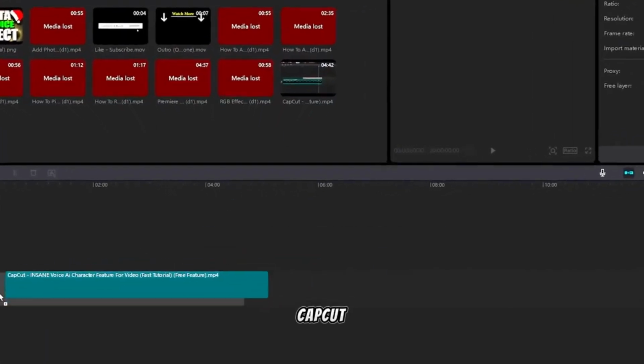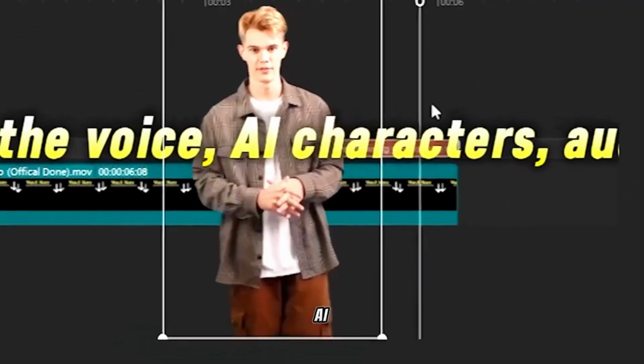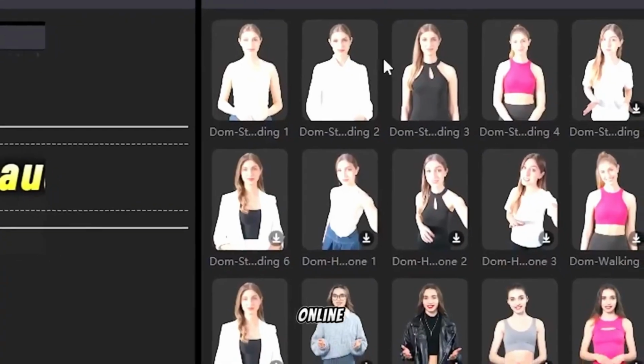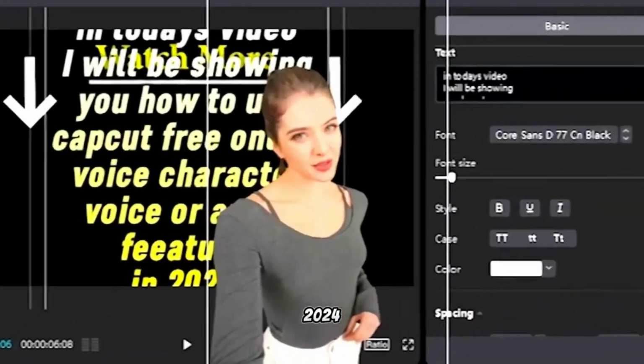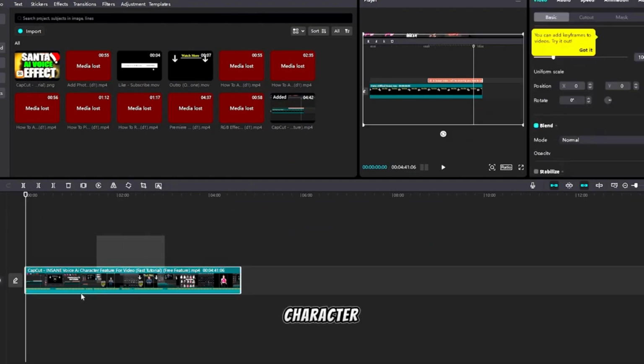In today's free CapCut online video editing tutorial, I'm going to show you how you can create a free AI voice character effect in CapCut desktop PC online for free, completely, in 2024. Drag your video clip onto the timeline down below that you want to add the AI character effect.